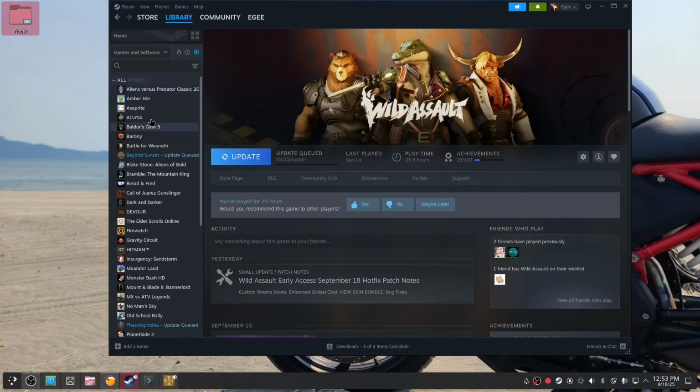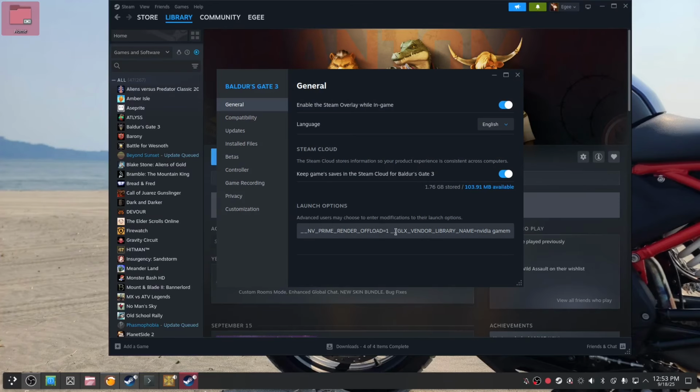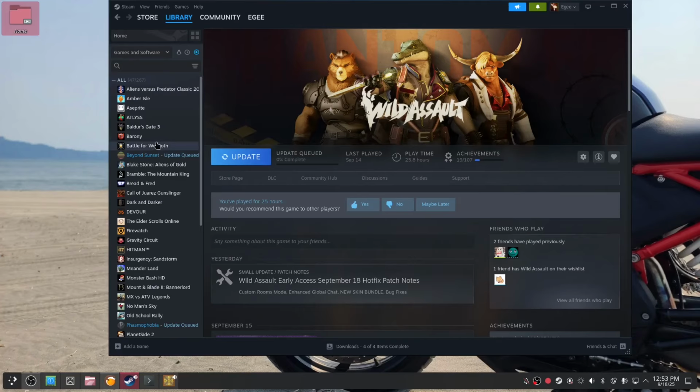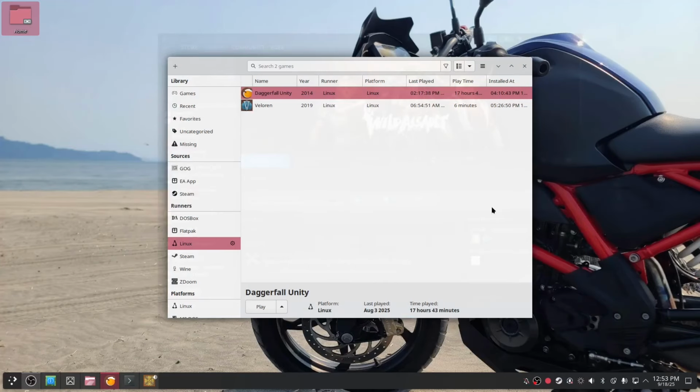But if I go to Baldur's Gate, take a look at this one, I have to do the render offload, but I say the vendor library name is Nvidia. So I don't know why Steam is like that. Why is there not a button or a switch or something? It's very obtuse and it's confusing.